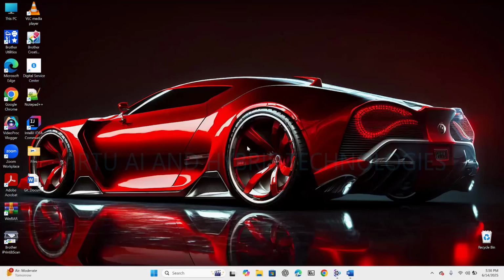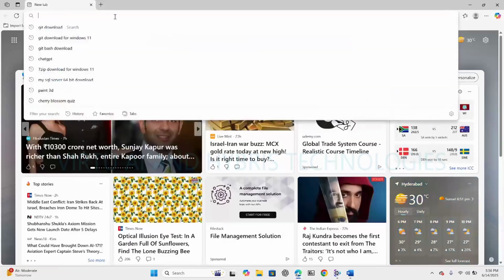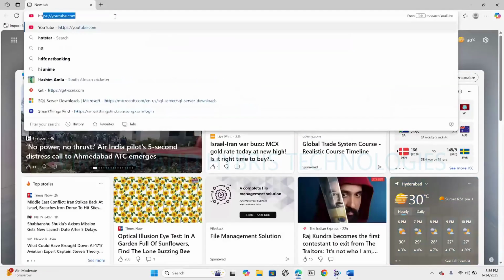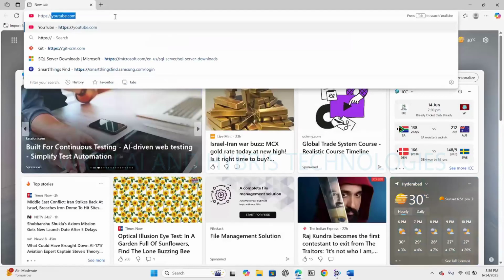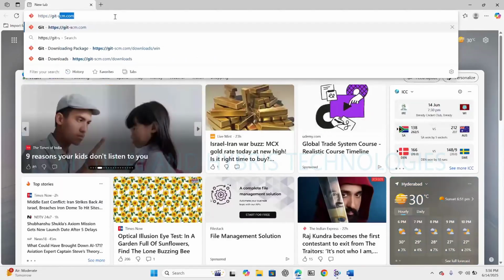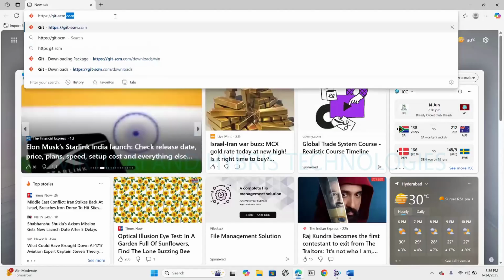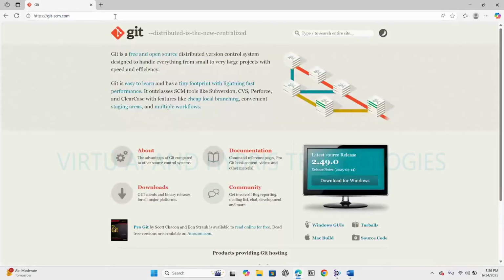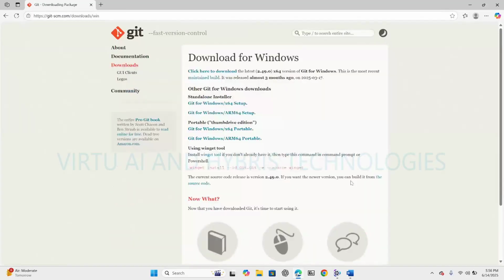So let's download the Git setup. Open browser. Here type https://git-scm.com. Enter. So here we landed on the official website. So we can see here download options. Here we can see Git for Windows 64-bit setup.